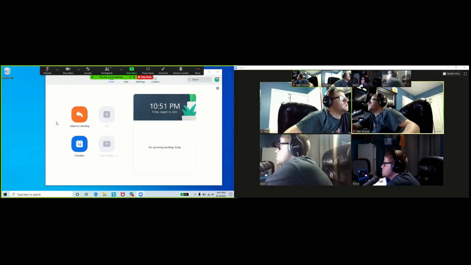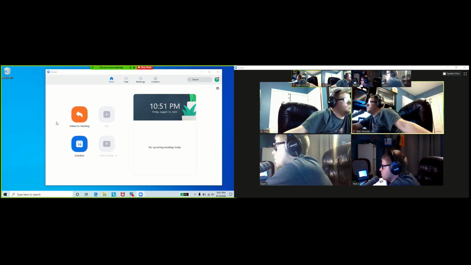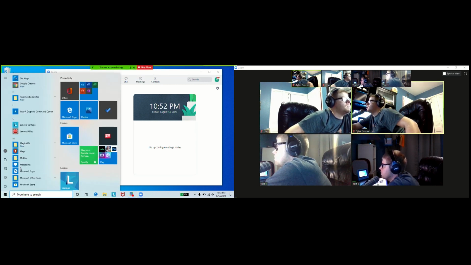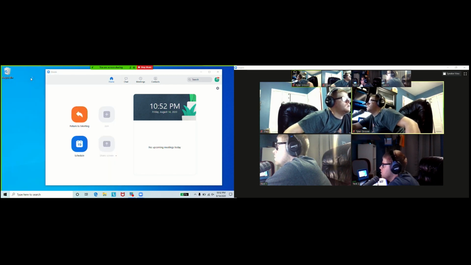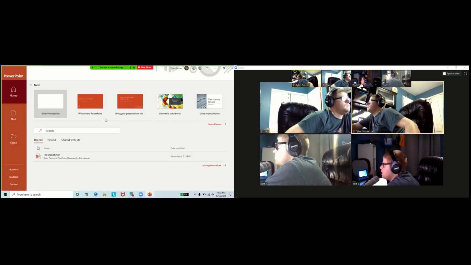So if we click screen 1, what it does is it flips everybody to the other monitor, and then now you are sharing this screen. See at the top, you are screen sharing, and it's going to put that header on whatever monitor you are sharing. So now, when you go into here, you can open your PowerPoint or whatever you want to do here. And you can share that PowerPoint.